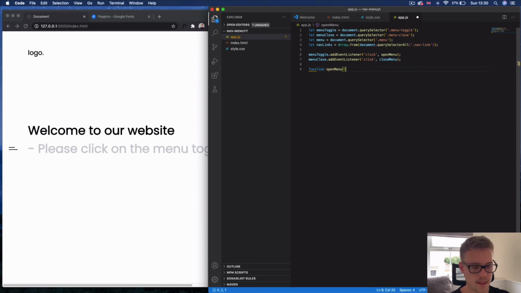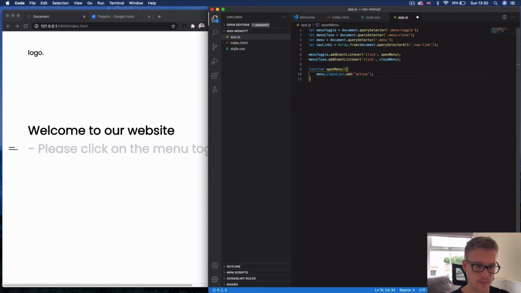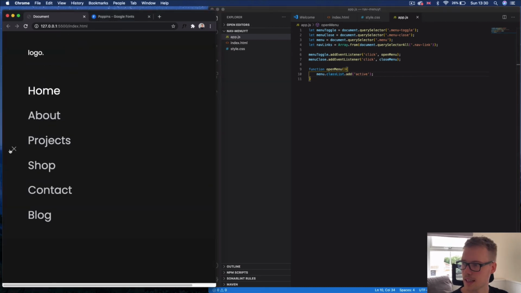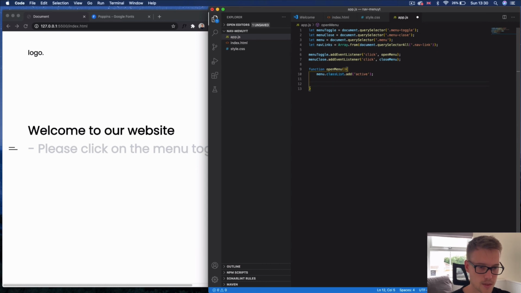So now let's do our openMenu function first. In here we're going to say menu.classList.add, and then active, like so. Now you'll see we get our active menu appear. Okay, so that's working.